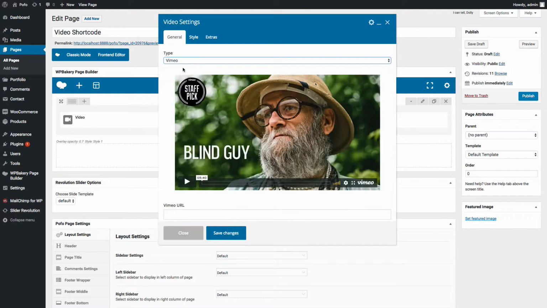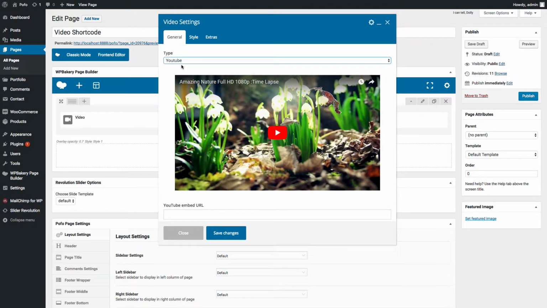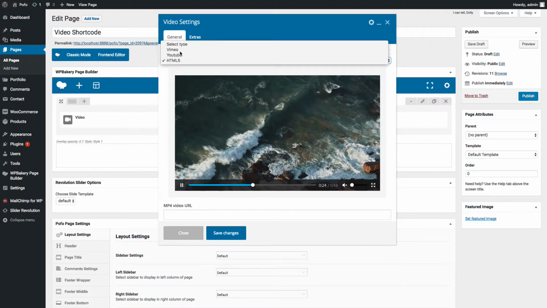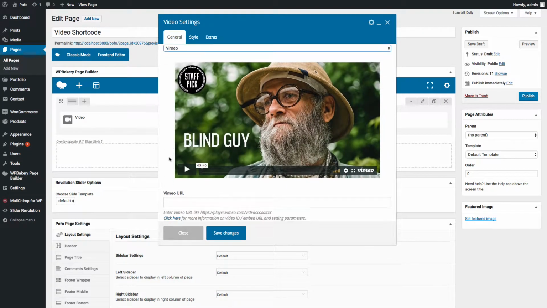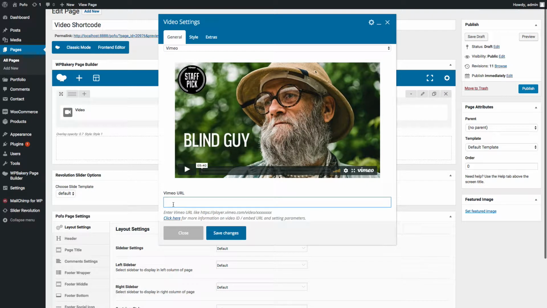You can see there are three types of video: Vimeo, YouTube, and HTML5 local hosted video. So let me select Vimeo video type here. Here you can add your Vimeo URL as per this format. Let me enter a Vimeo URL for example.